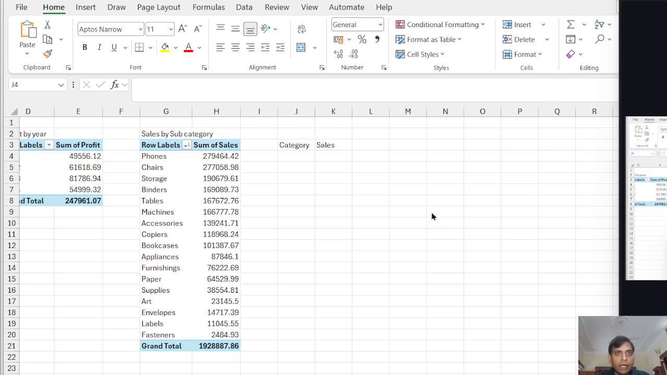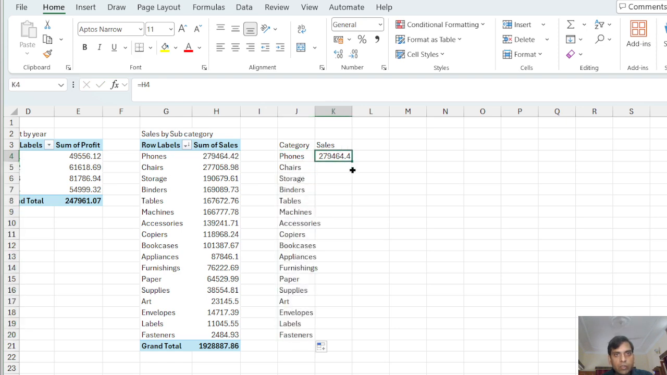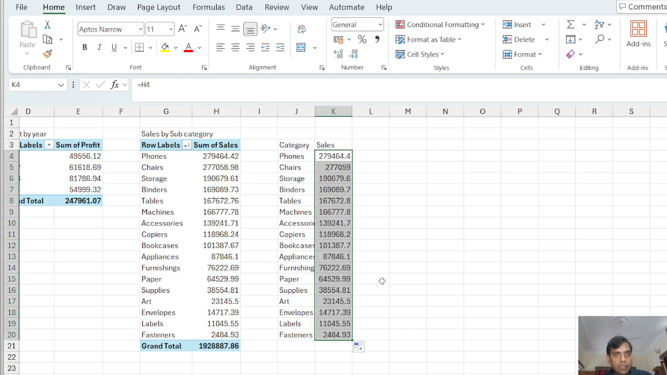Now we need category sales but not sum. So in this case what we will do, we will type category sales here and click in this block and put equal symbol, then click in this block, right, and then press enter. So you will get phone. Now for this cell what you will do, you will click here and then again you will copy this block and then enter, and then you will drag it, and this is also dragged, so simply you will get sales.